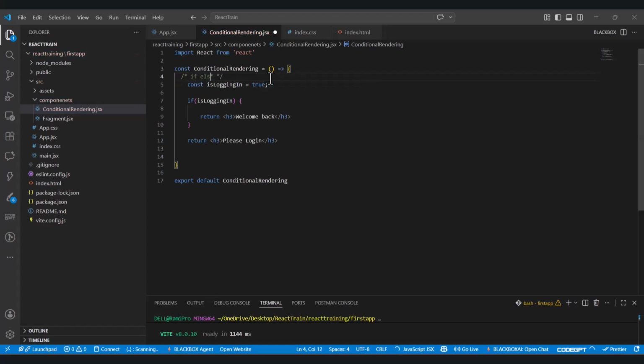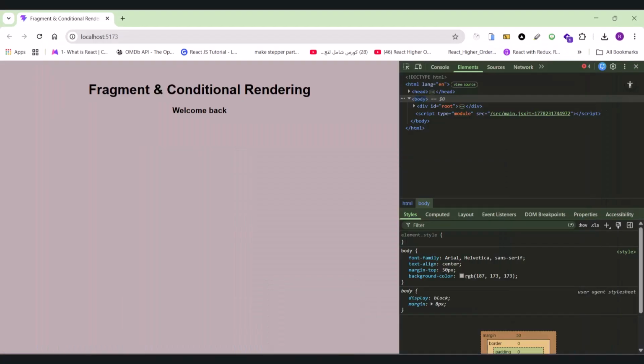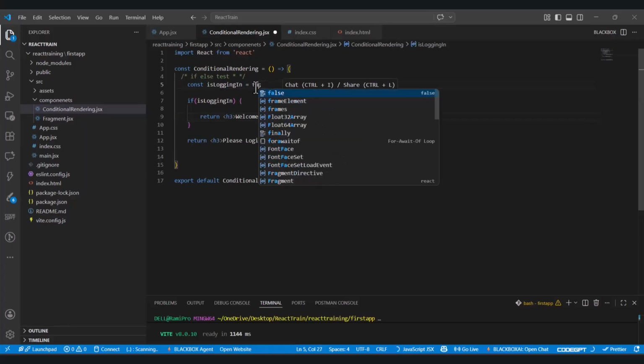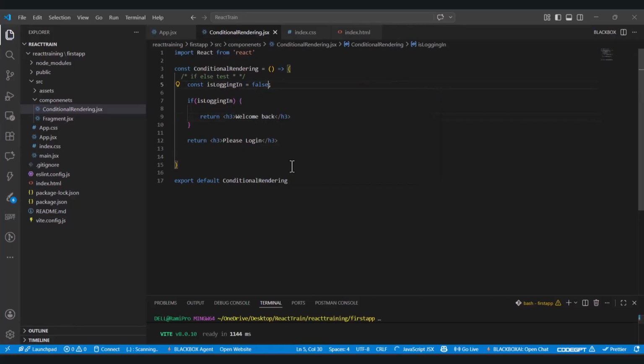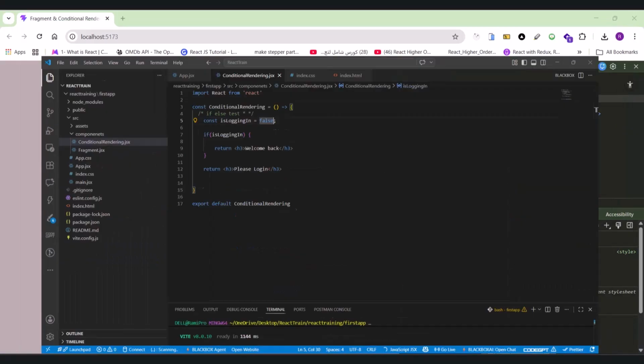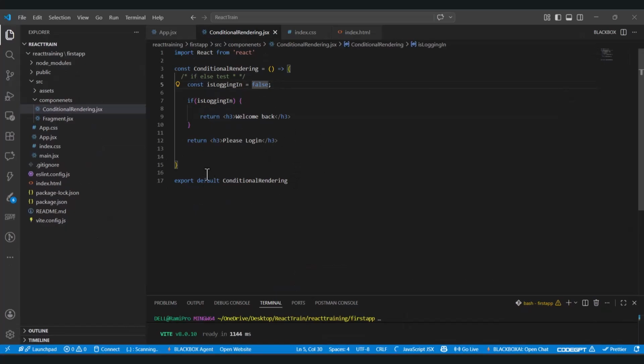So let's add a comment, if else test. It helps to make the code clean and also readable. For now, isLogin is true, so it will return the first condition, which is welcome back. Okay, it works successfully. If we change isLogin to false, it will display the second one, please log in. So our condition works properly. This is the first test of using conditional rendering.